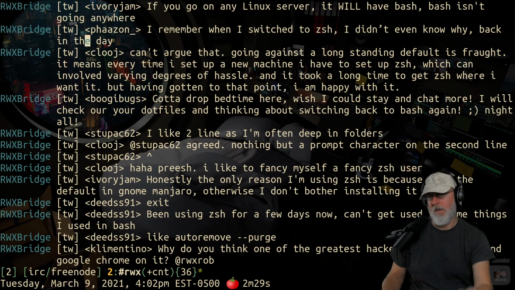I still am going to try Arch. I'm going to try Enlightenment as a desktop distro. I'm not on Arch because I'm not confident enough with its default support for streaming, and Pop!_OS and Linux Mint are no-brainers when it comes to that. Been using zshell for a few days now. Can't get used to some of the things I used in Bash. Well, I mean, it's worth a try. Like auto remove purge.